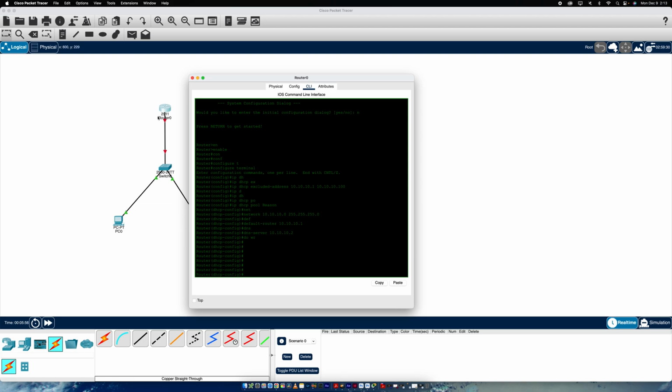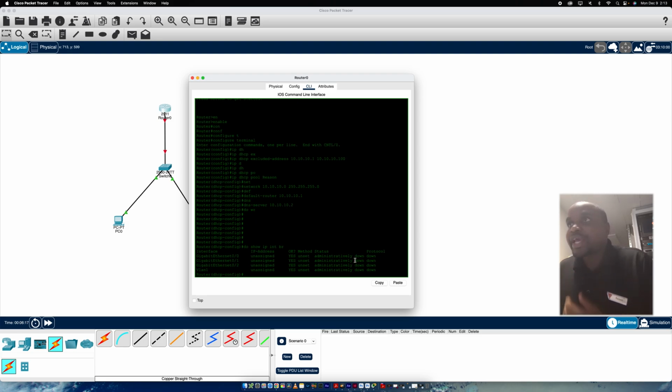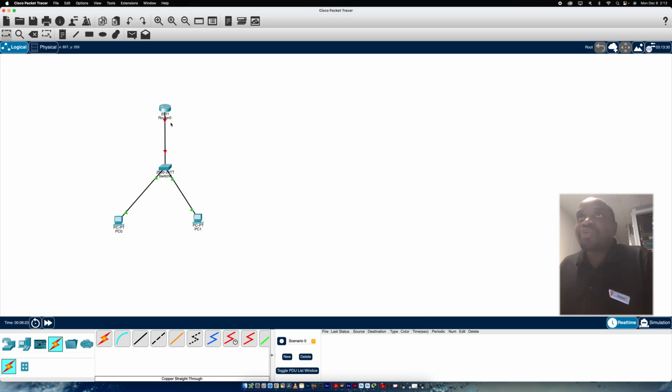interfaces connecting the router to the switch. You can see they're in red, meaning that there's no connectivity here. So what we're gonna do here, we're gonna do show ip interface brief. You can see that all the interfaces are administratively down, which is the default for all the routers. And if you remember very well, we connected our router to gigabit Ethernet 0/0.